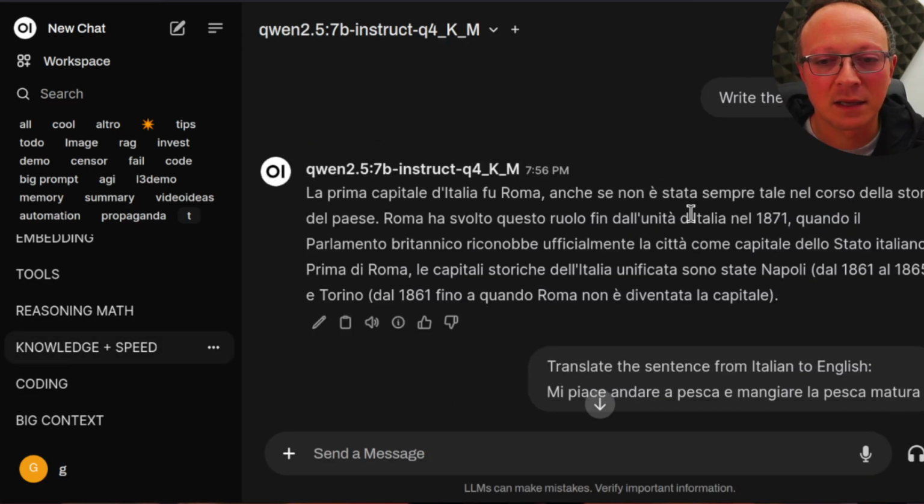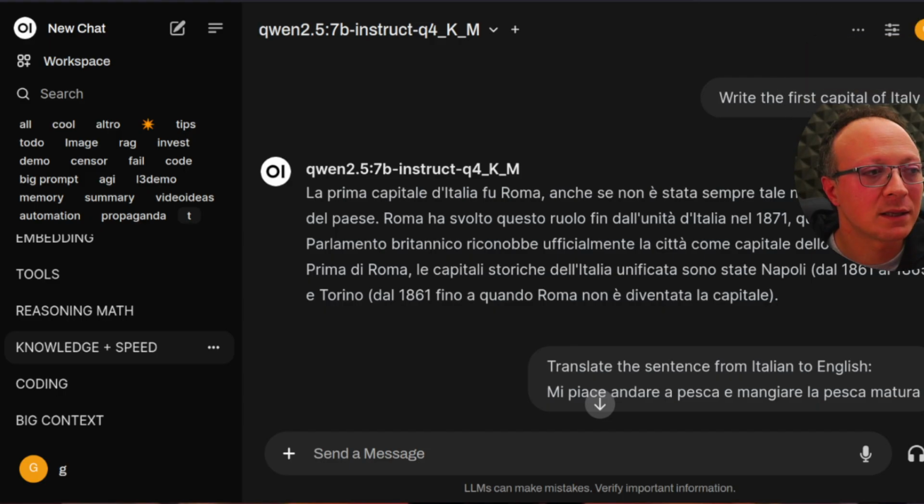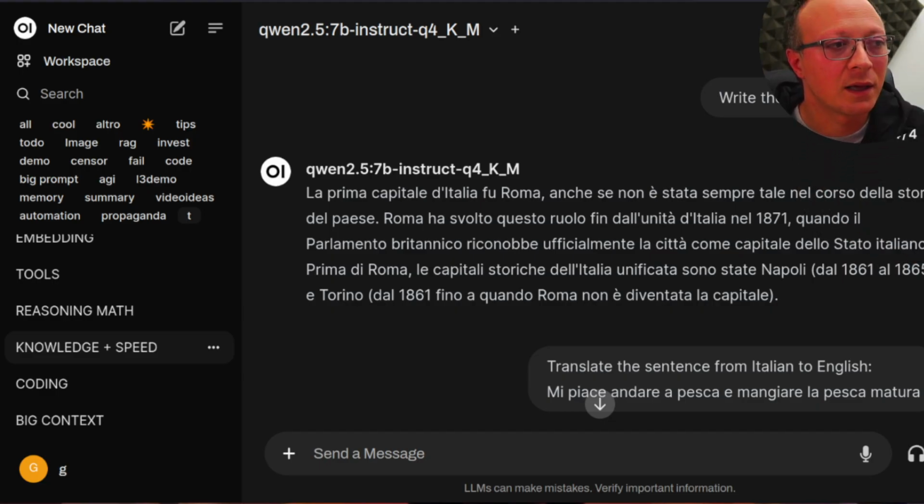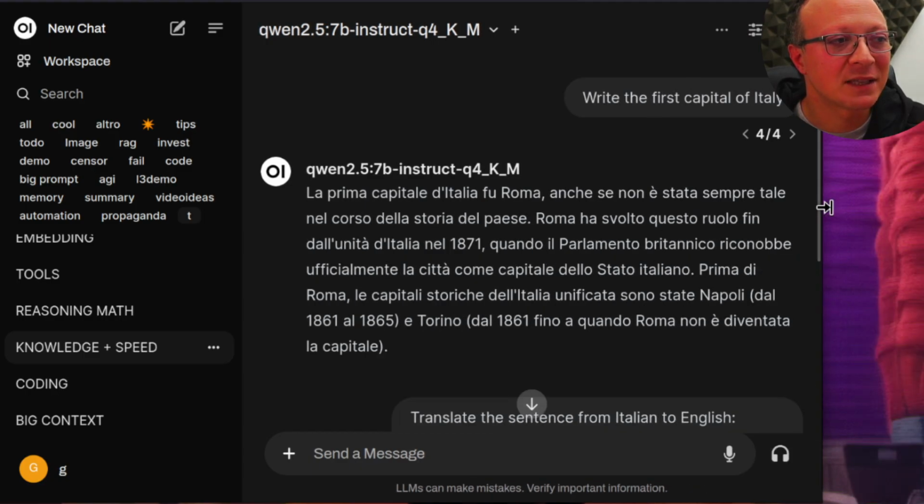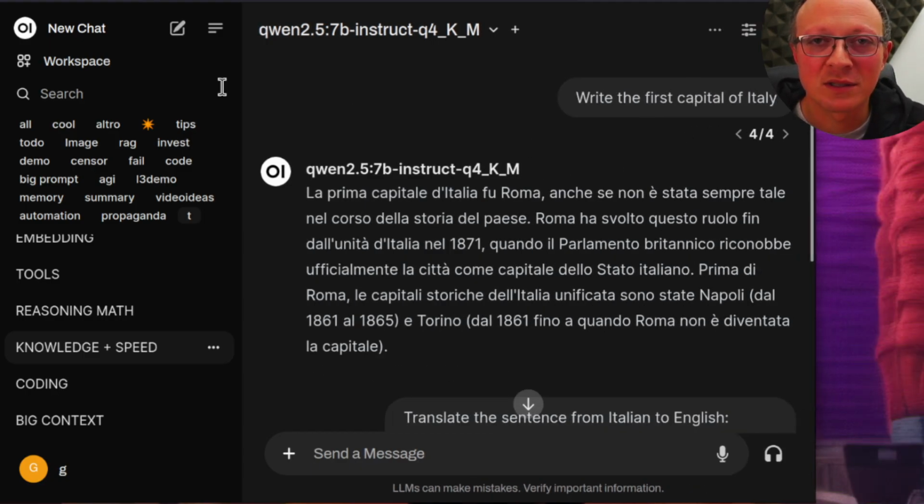So this is a question that is useful to understand how these small models are aware of the world. Write the first capital of Italy. Usually these models answer with Rome, which isn't the first capital of Italy, but it was the capital of the Roman Empire.